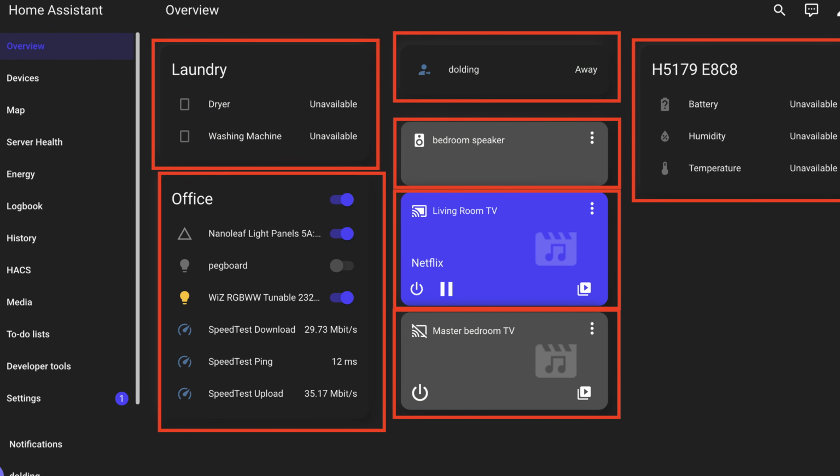I've highlighted all the cards on this dashboard in red to give you an idea. For example, a very basic light switch that turns your lights on and off using the default card looks like this, but you can also use custom cards to change the look and feel of that. So with that being said, let's jump into it.